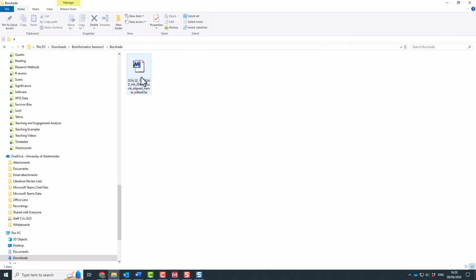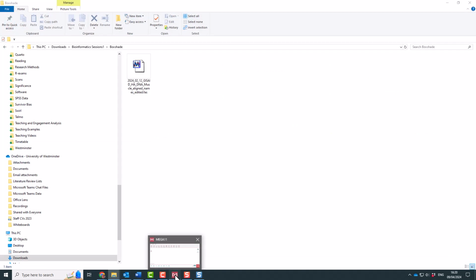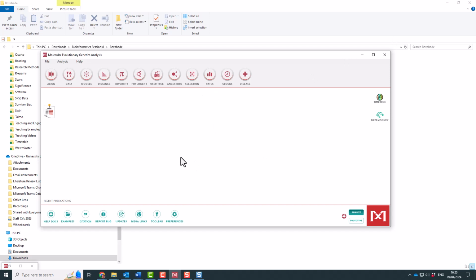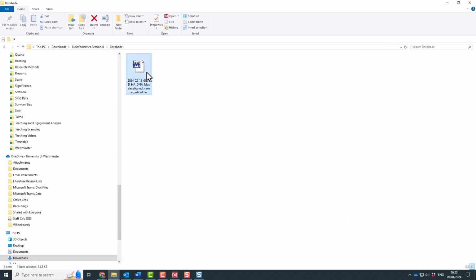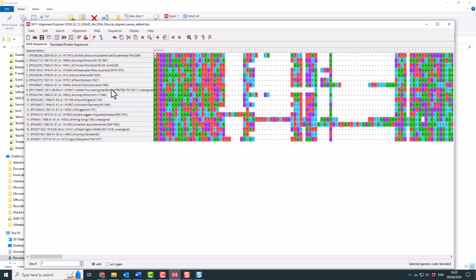So I've got a file here which is called BoxShade, and I've also shown that in Mega I've renamed the sequences. I need to change their names because at the minute the names are too long. Having all of this in the alignment diagram is too long and too confusing. So there are parts of this that are redundant.